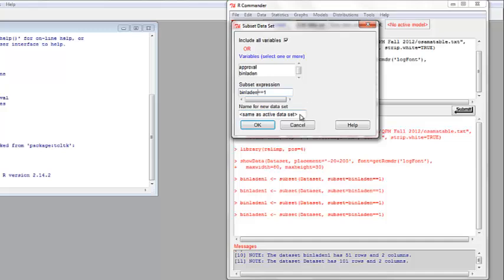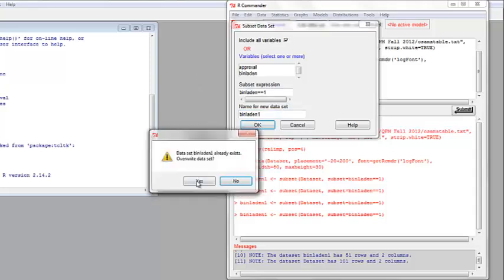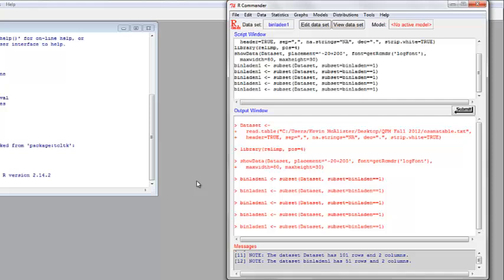Unlike whenever we recoded variables, we want to name the new data set something else, because if we don't, then we will lose the original data set and we will only have the data for which bin Laden is equal to 1, or whatever you subset by. So we want the full data set, and then we want a series of smaller data sets. So we want to rename it something that's logical. So in this case, bin Laden 1. And click OK if you need to overwrite.